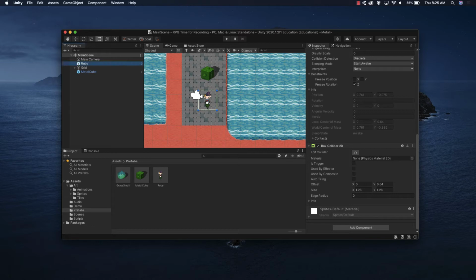Good day, folks. In this lesson, we're going to go over how to update our physics script. We're going to work on refining our box colliders, and we're going to add some physics to our tile map. So let's get started.